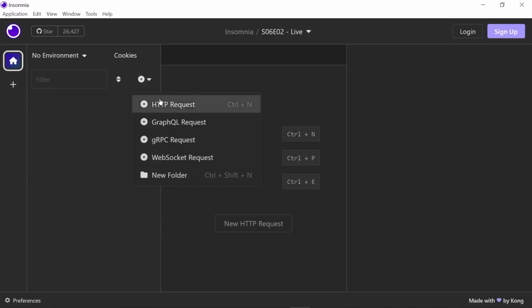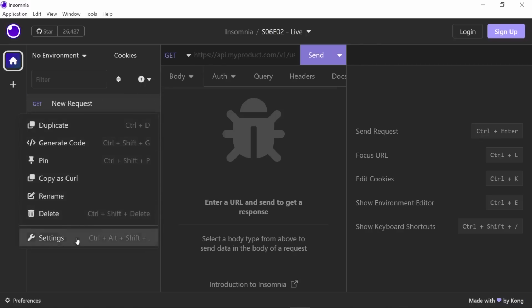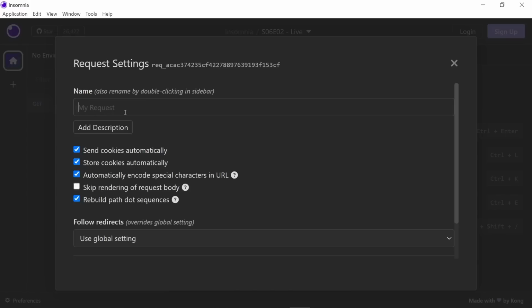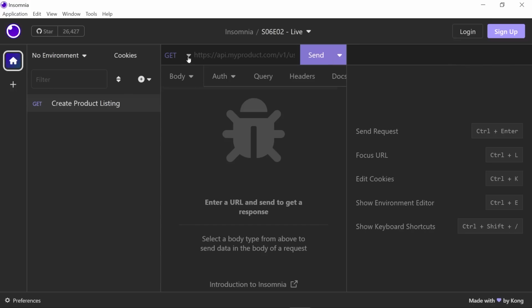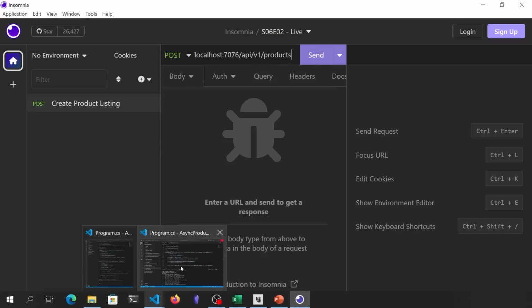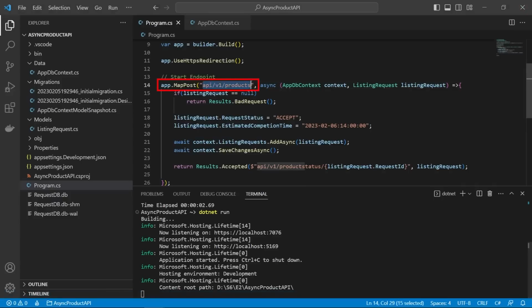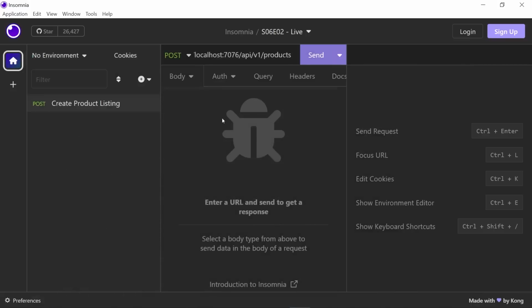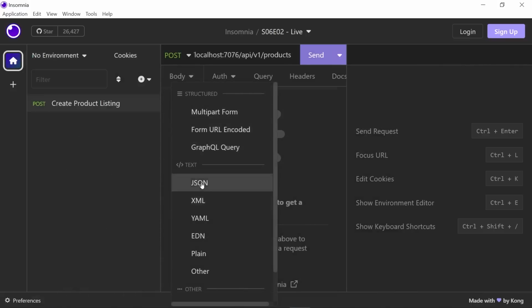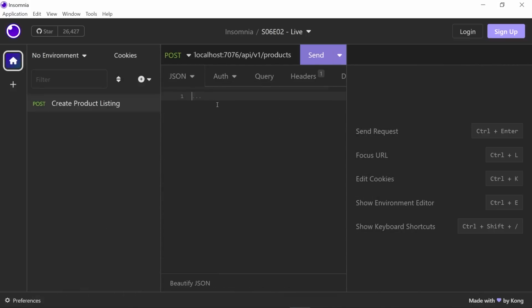So up here, new HTTP request, I will rename this and call it create product listing. Okay, it's a post request. I'll paste in our URL, and then the endpoint is API v1 products. Okay, so again, just to clarify what we are hitting, this endpoint here. Okay, fantastic. And then we just really expect a body of requests, or products more correctly.